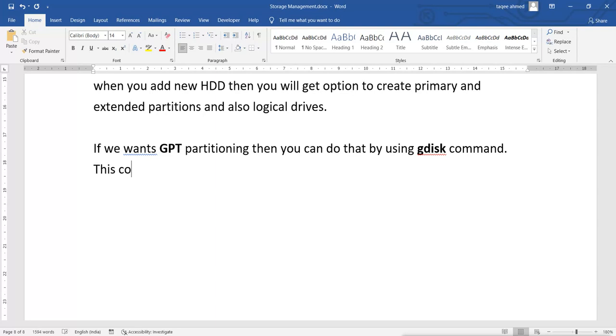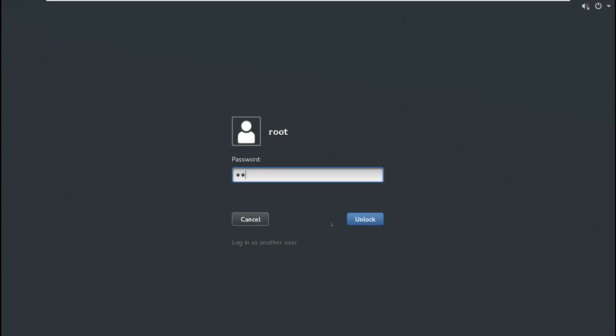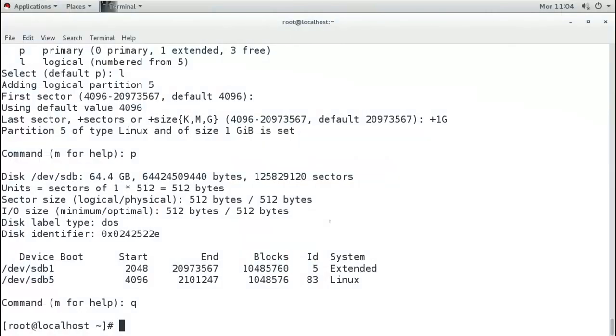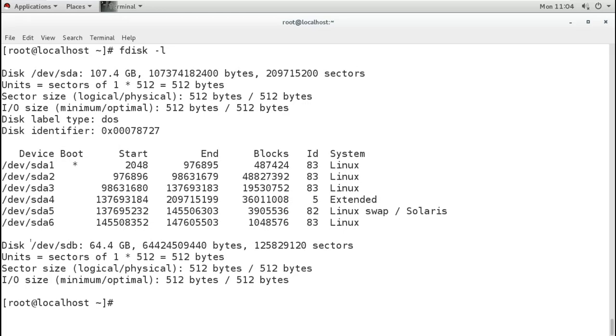So this command is the same as the fdisk command. That means we can use it the same as fdisk. I will show you, I added this disk and I did not make any partition here in this SDB. I removed everything and I quit without saving anything.